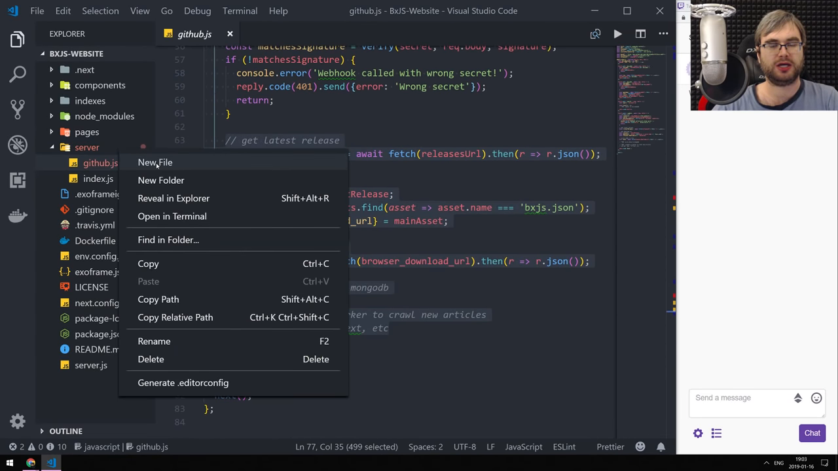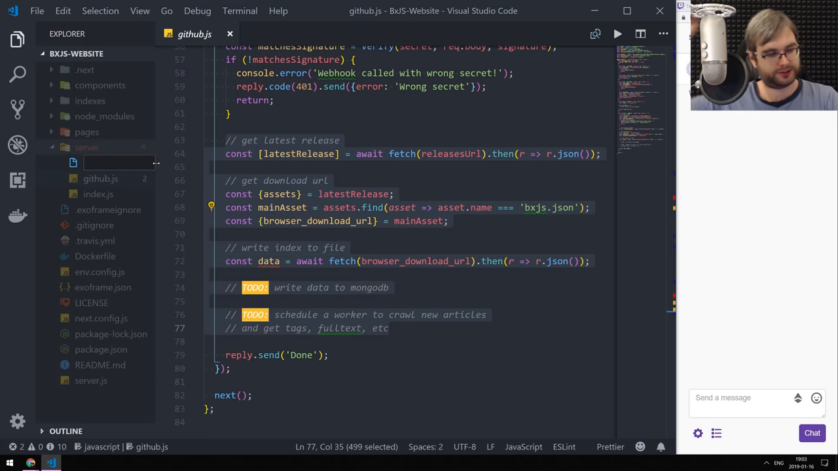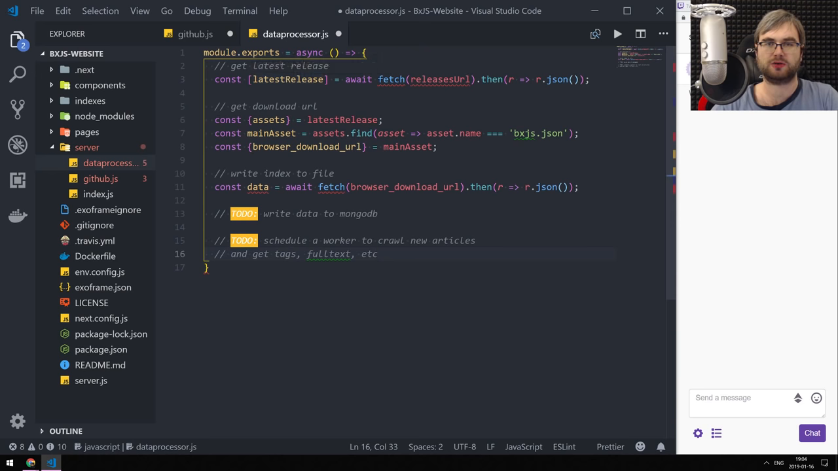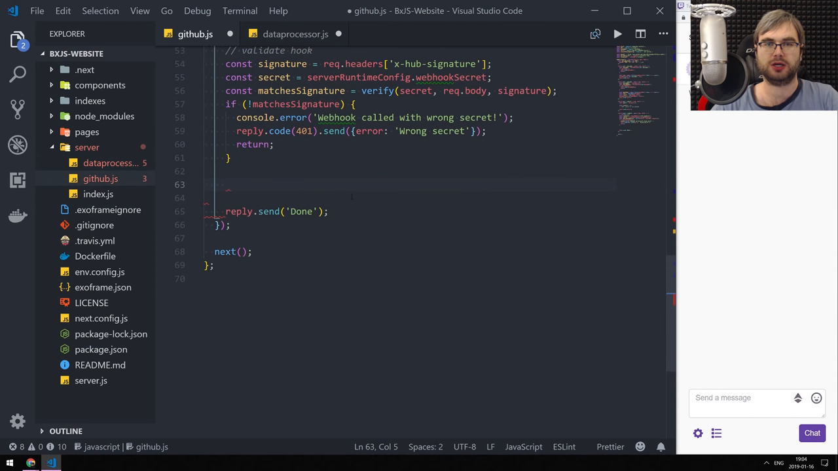So let's just create a new file called, how do we call it? Like a data processor, I guess. dataProcessor.js, right? And then I'm just gonna do module.exports, and this is gonna be an async function, right? That basically does something, and I guess we don't really care about the returns much over here. So this is exactly what we want.